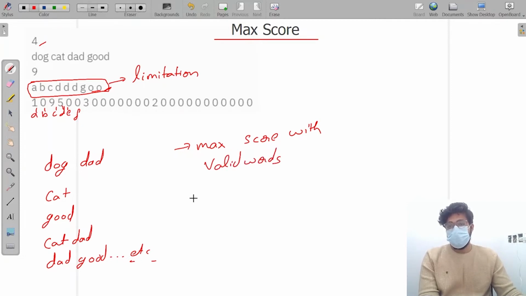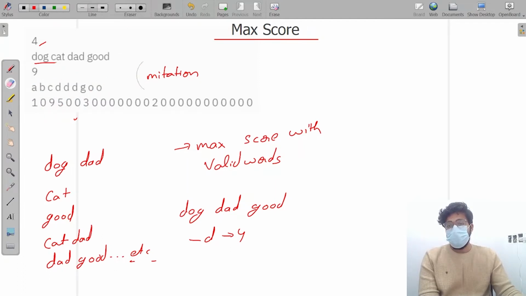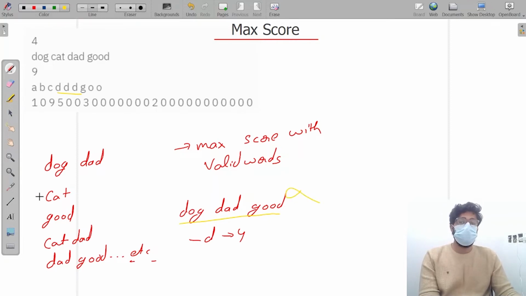For example, if I take dog, dad, and good, tell me how many D's are here. There are 1, 2, 3, 4 D's, right? But the number of D's allowed in this question is only 3. Here we use 4 D's, so this is invalid. We cannot do this, right?